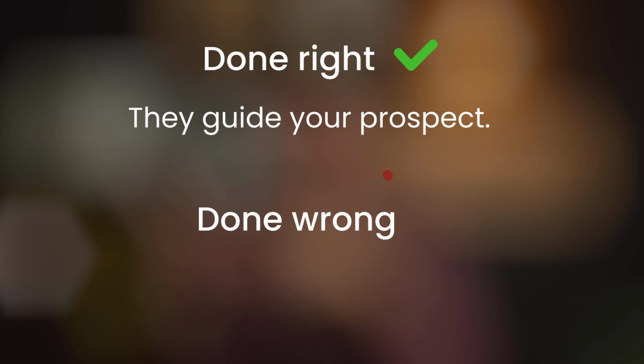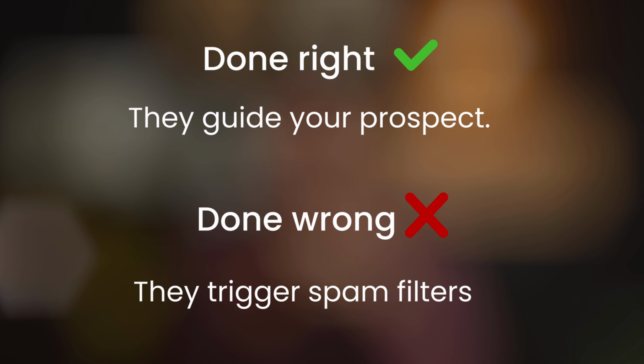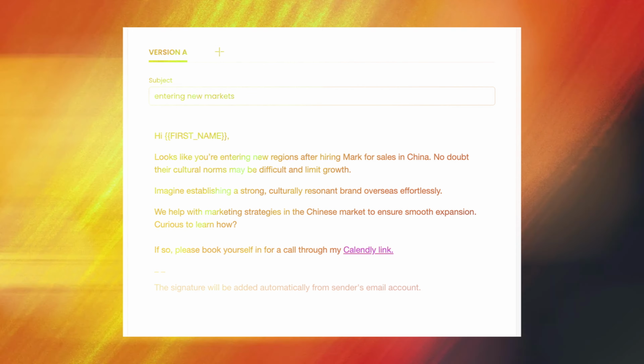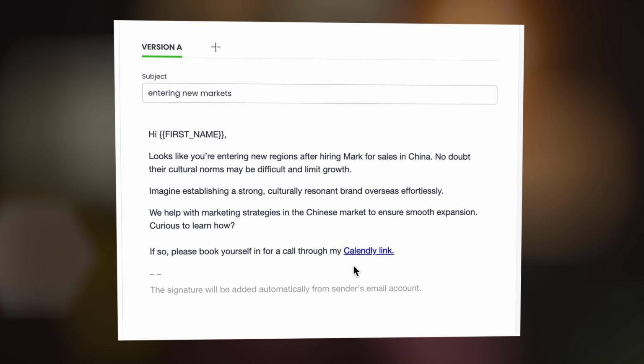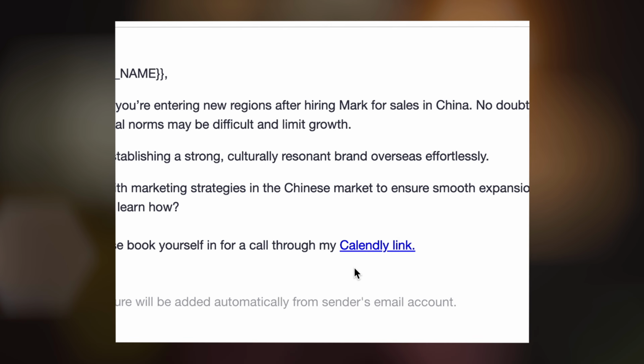If you're sending cold emails, whether you're a sales rep, founder, or marketer, these tips will help protect your deliverability and get you more replies. Links can be tricky in cold outreach. Done right, they guide your prospect. Done wrong, they trigger spam filters. So here is the deal. Yes, you can send links in cold emails, but it's all about how, when, and where.